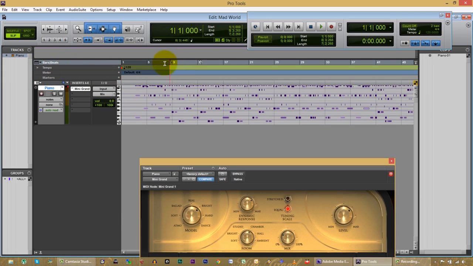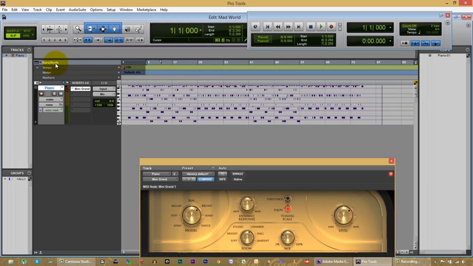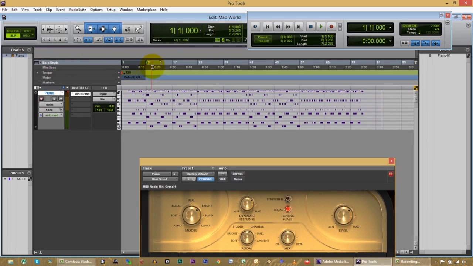We have different timelines. Now, when I played this, I did not play according to any sort of metronome. So showing bars and beats along the top of the menu here is kind of useless. I wish there was a way to see something a little bit more useful to me, like how many minutes and seconds I actually took. Well, I can go down here and I can turn on minutes and seconds. And that is now one of my different timelines up here.